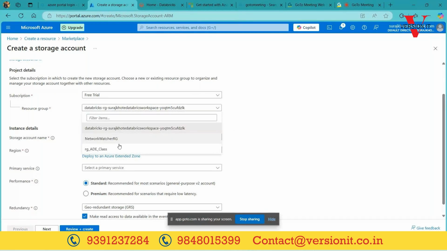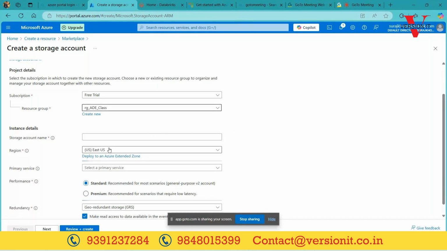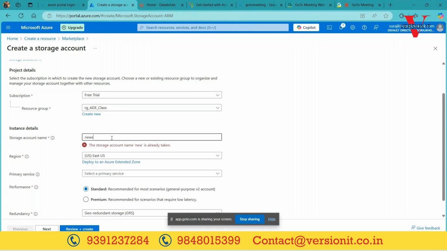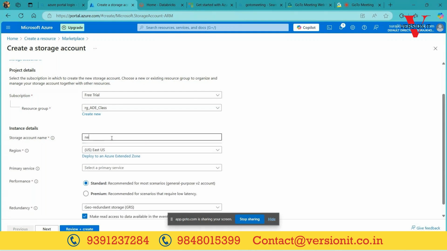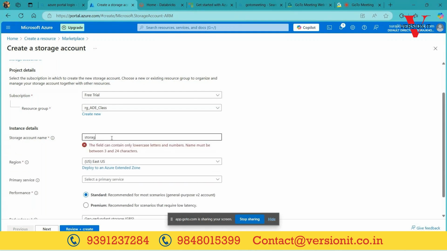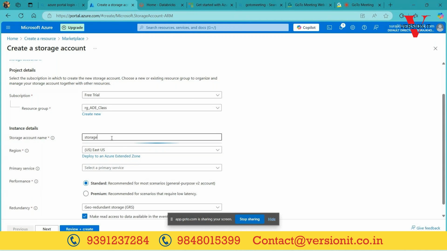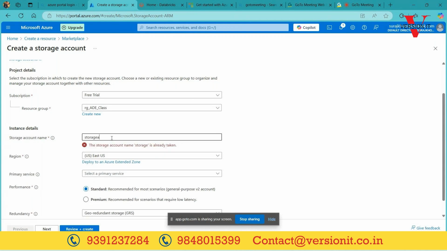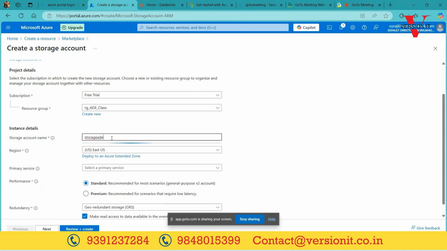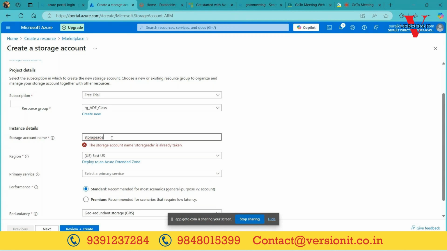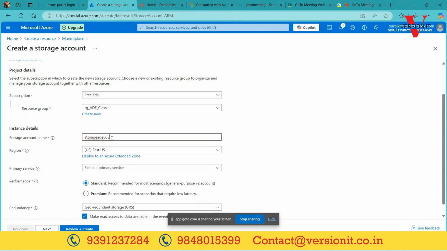Now the storage account name. Put it like storage ADE 786, something with random numbers you try to keep, because it will always ask for uniqueness. Yeah, this is valid. Now we are good to go.